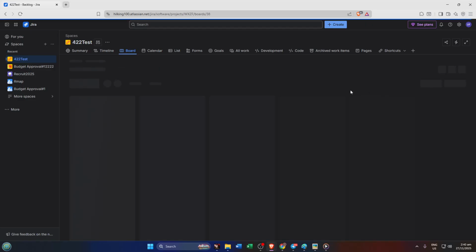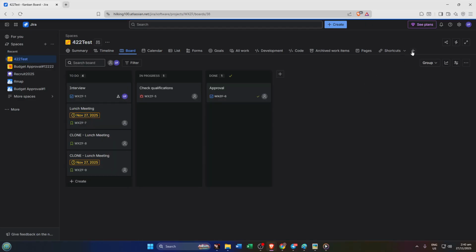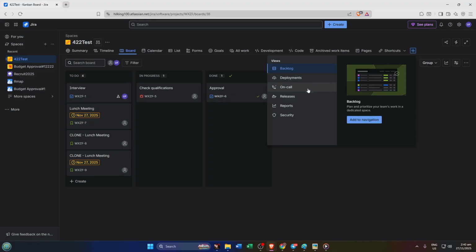Next, let's add navigation for releases. You'll want to find your project's sidebar or main menu. Depending on your Jira setup, it could be on the left or sometimes at the top. Look for an option called Releases. If you don't see Releases right away, don't worry.